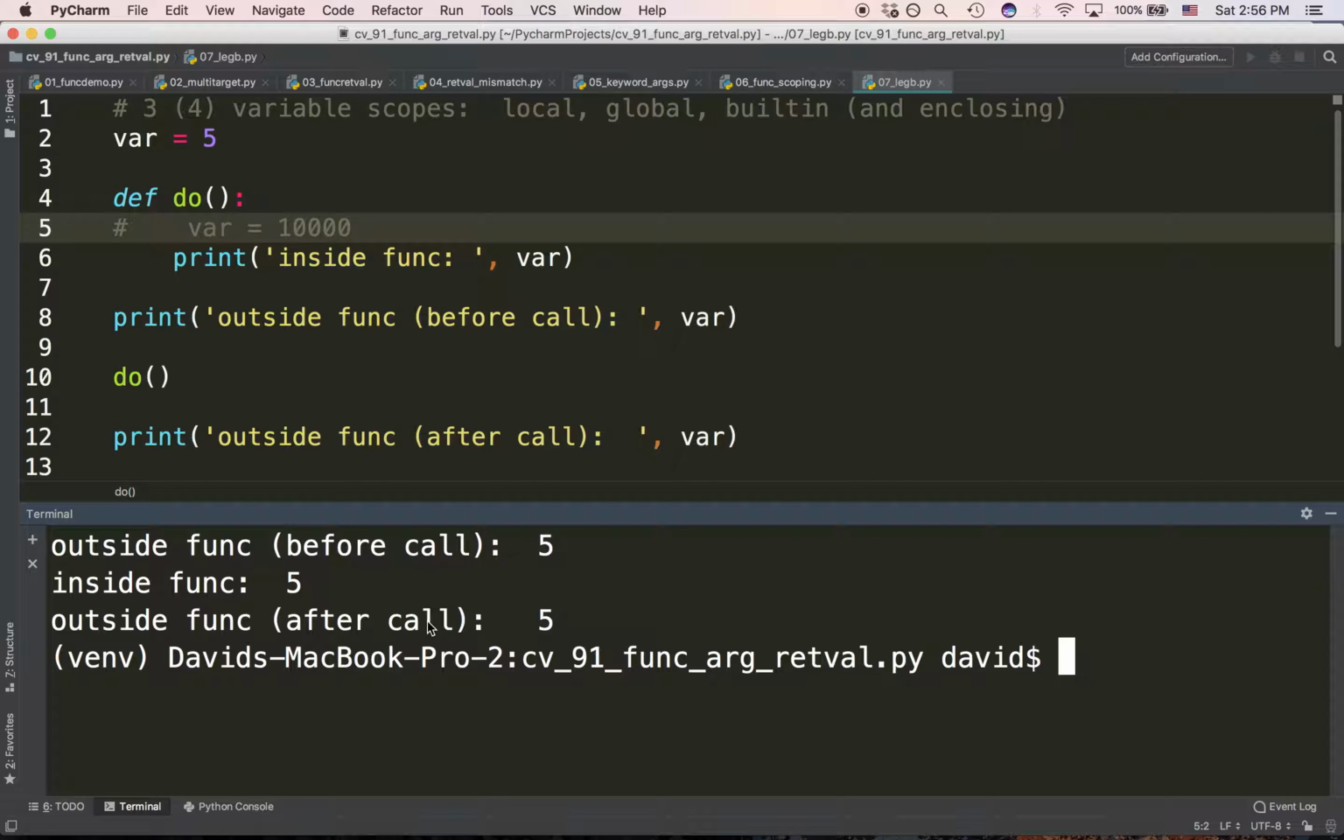The global var 5 will be available everywhere, both before the function, outside the function, and inside the function. But when we assign to the local variable, we do have a local version of var, or a local variable called var. Once that disappears though, once we get outside the function, the original var returns to visibility. What that means is that the local var temporarily masked the global var.